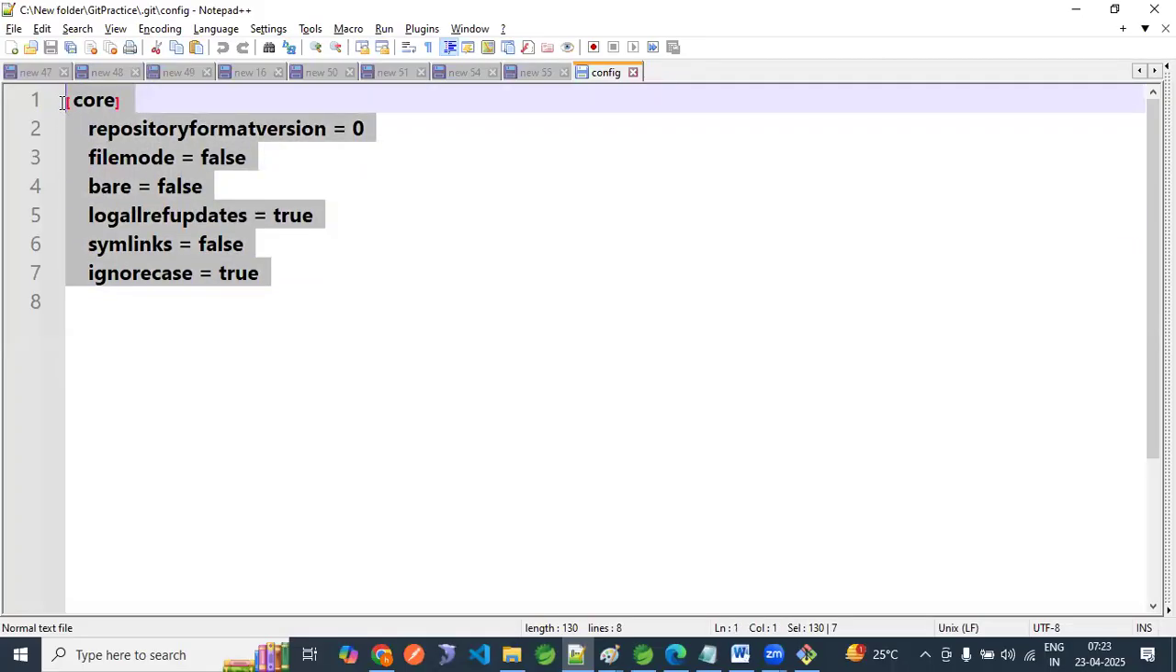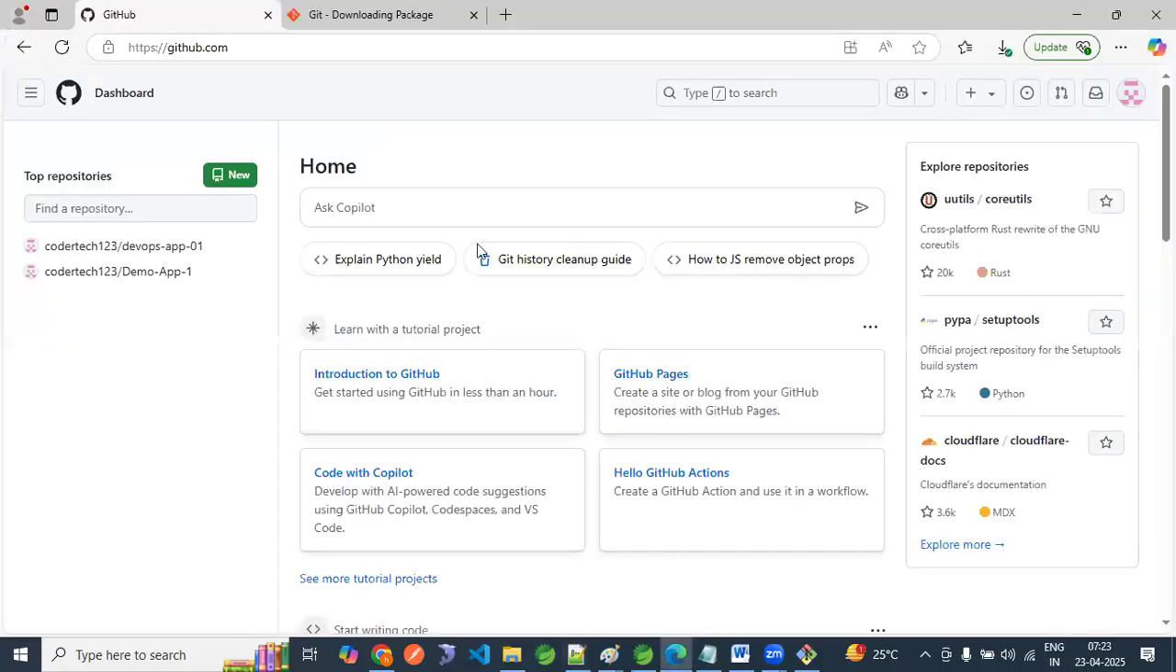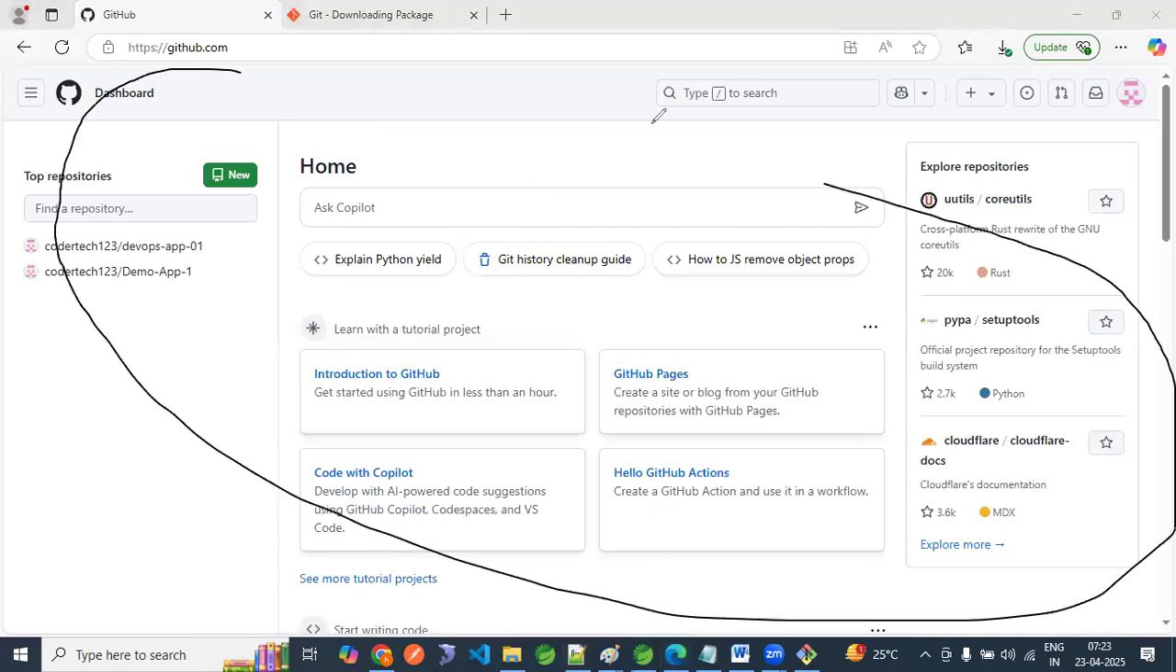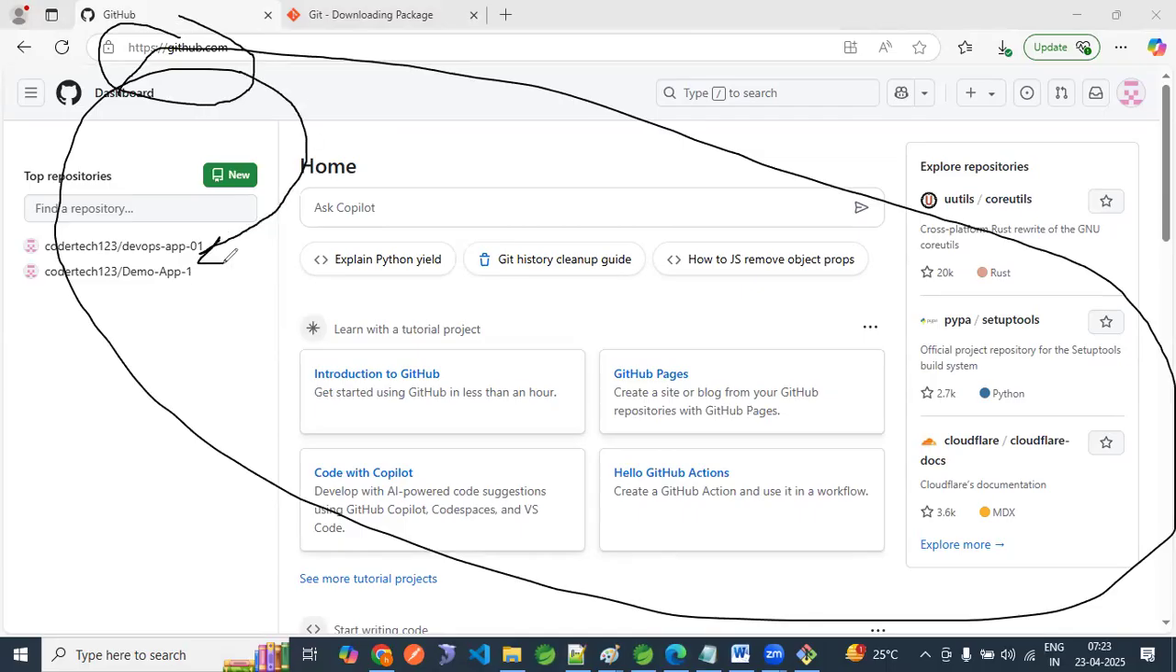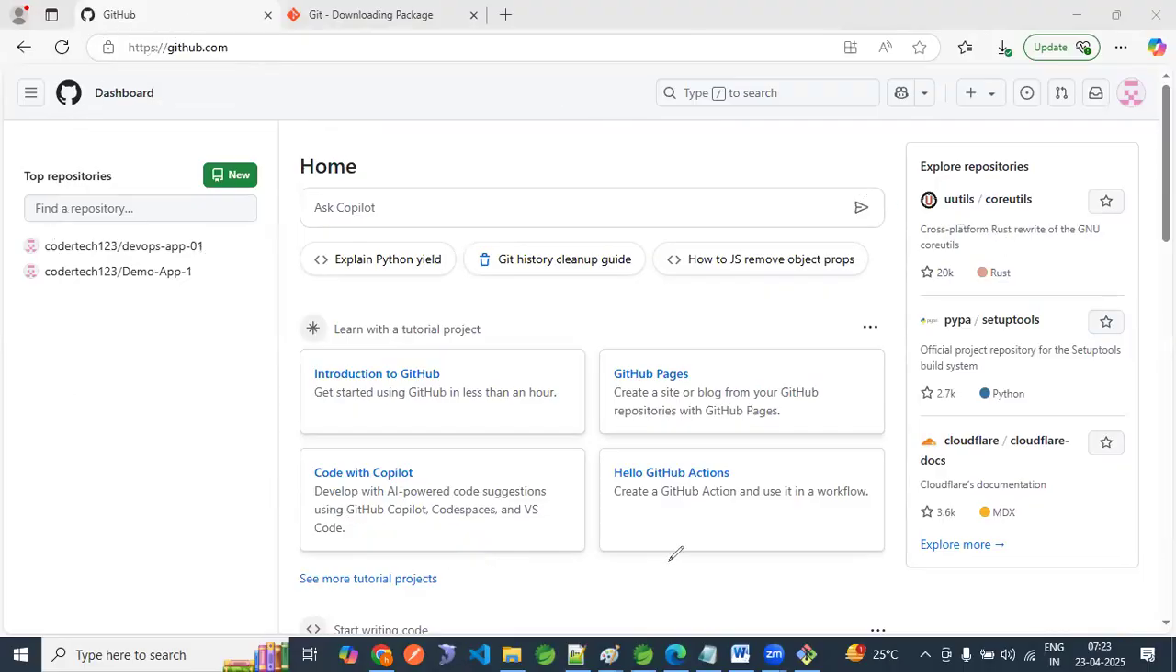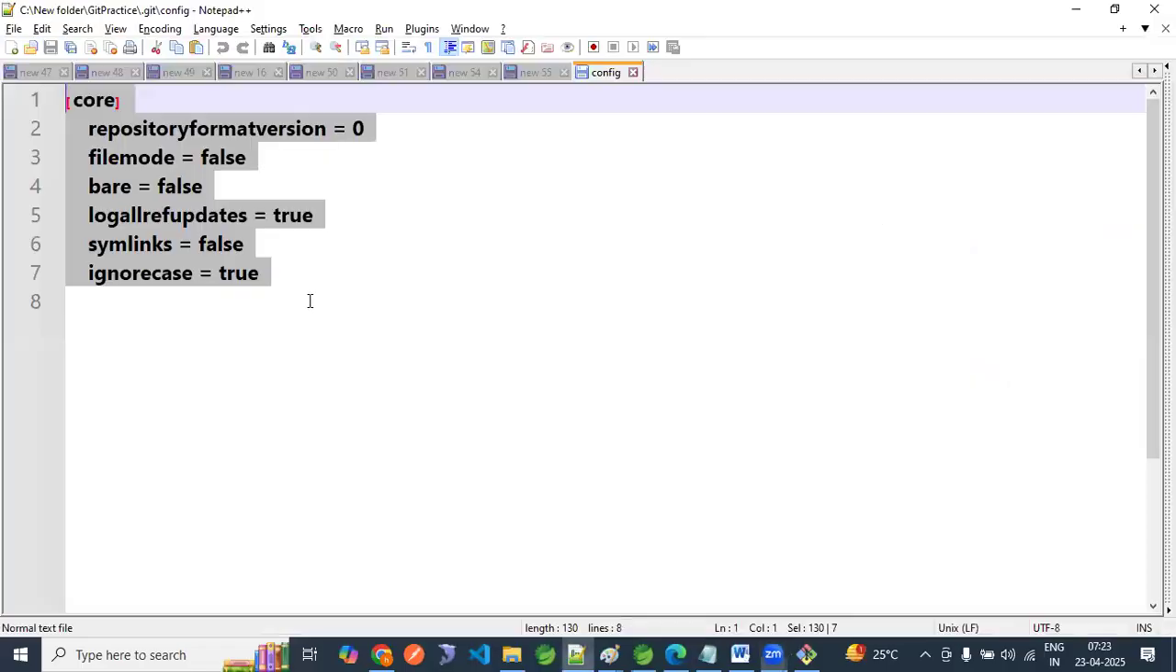Now there is no GitHub repository, right? What is our GitHub repository? This is our GitHub repository, at github.com. Inside github.com there are our repositories, right? So there is no link between our local and GitHub repository. That's the reason nothing is there. It is totally empty. This config file does not have that repository.